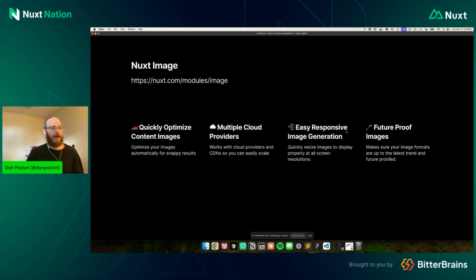And then finally, Nuxt Image, which is another first-party supported Nuxt module. What's great about this is you can easily host your images using your Nuxt Content install on CDN, so you can quickly optimize images so they load snappy. You can use multiple cloud providers. You can store them wherever you're comfortable with. You can easily make responsive image generation, so you're always loading the right image per the screen size.